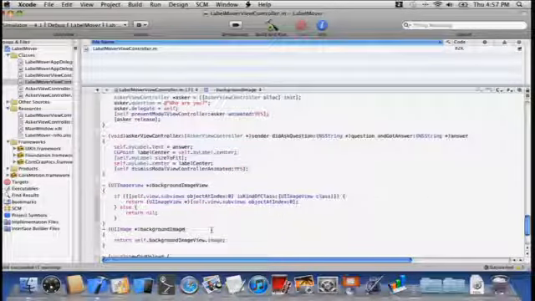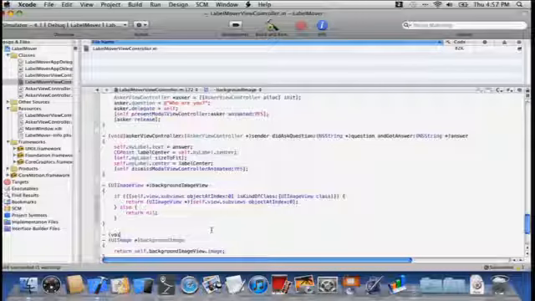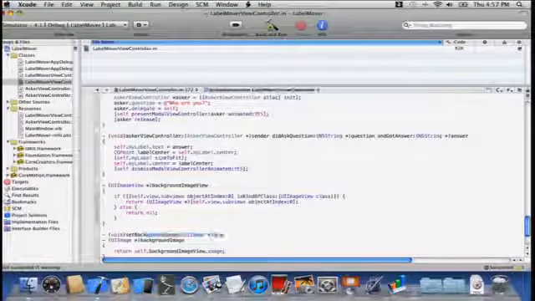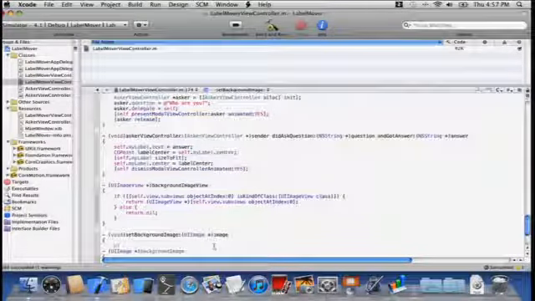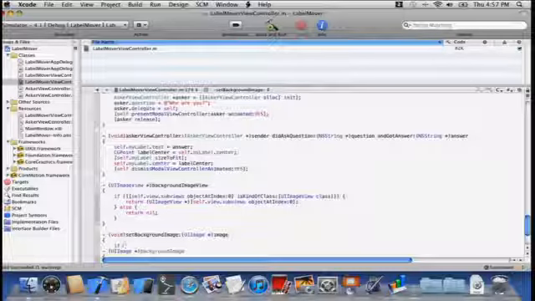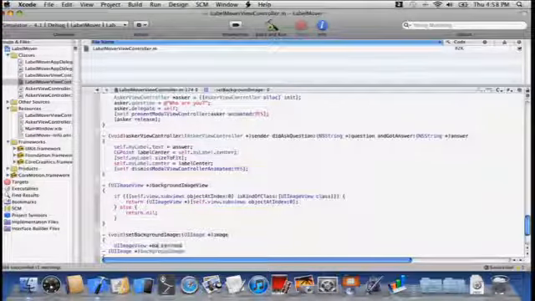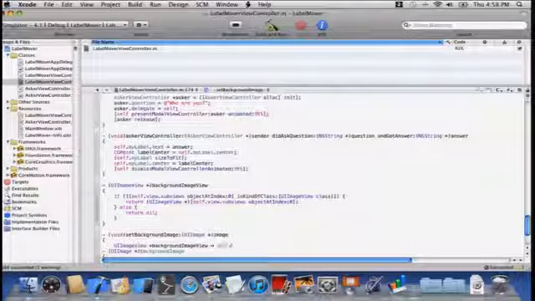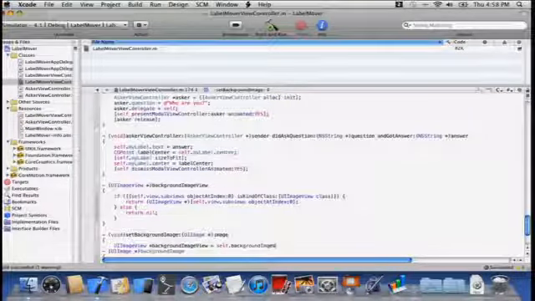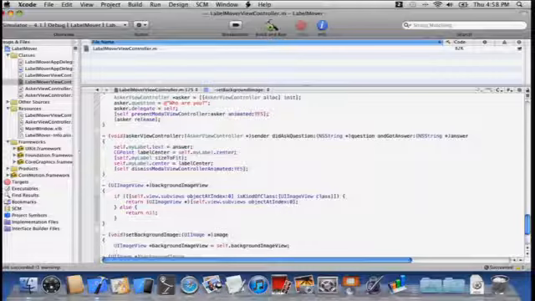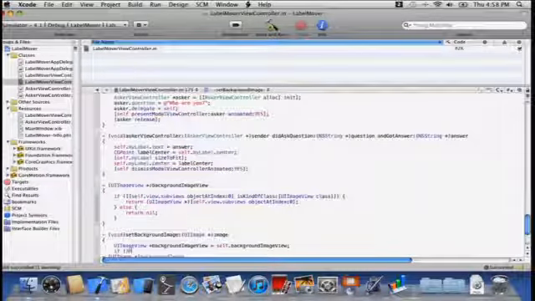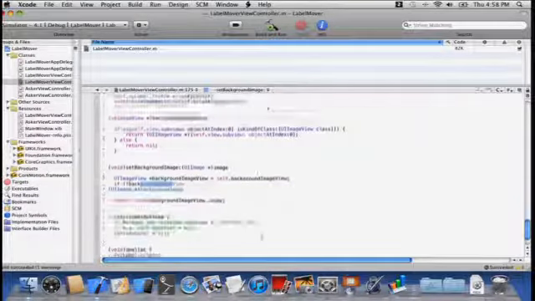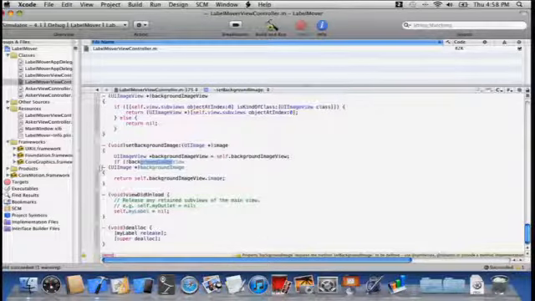Okay, so now the setter, let's do the setter, setBackgroundImage. And so if, here, let's do this. Let's go UIImageView backgroundImageView equals self.backgroundImageView. All right, so if I don't have a background image view, let me scroll up so we can see it a little better here. Sorry.